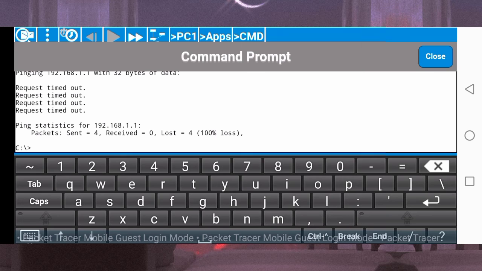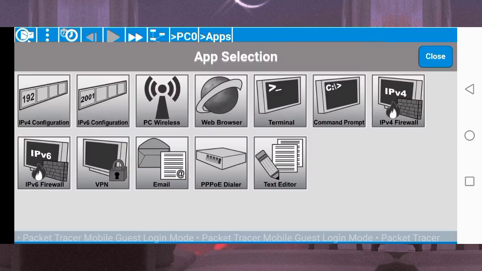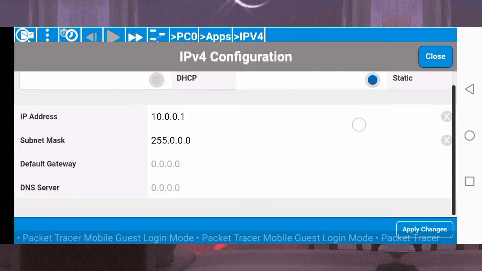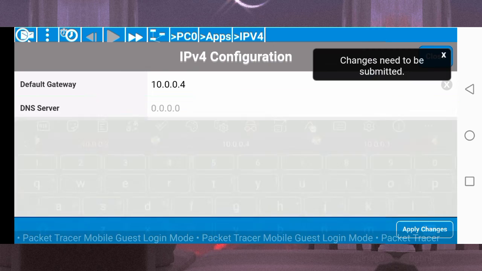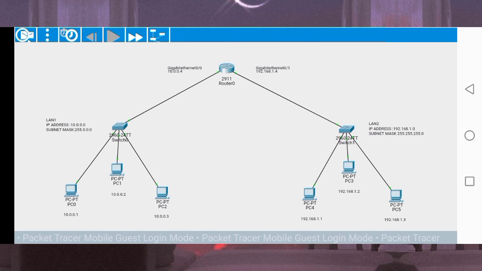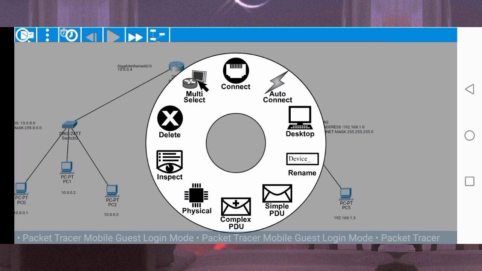So the problem is wala pa tayong nilalagay na default gateway to all individual computers for LAN 1 and for LAN 2. So click the PC and go to the default gateway, so the gateway is 10.0.0.4. Sa LAN 1 lang siya. And to another side, ang ilalagay naman natin na default gateway is 192.168.1.4. So lalagay natin ito sa lahat ng PC ng LAN 2.